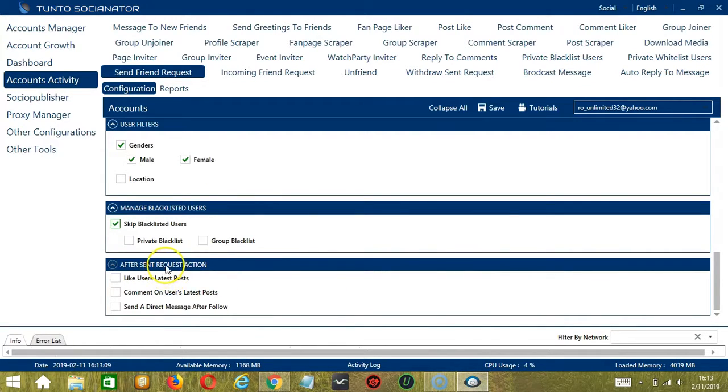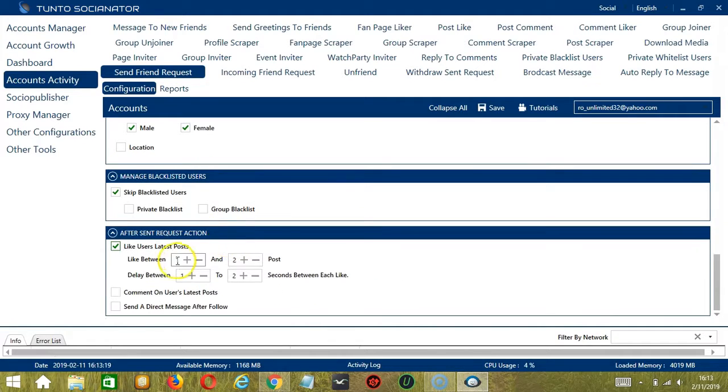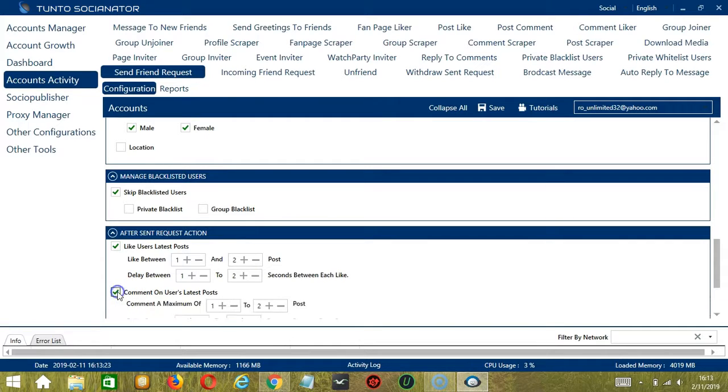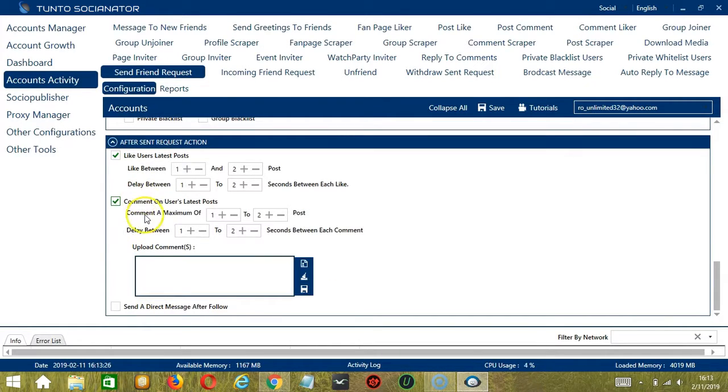Finally, we have after sent request action. So after you have sent your friend request, you have the option to either like users' latest posts, specify the number of likes and the delay between each like. You may also comment on the user's latest posts, specify the number of comments and the delay between each comment. You may type your comment here. Cool. Again, you may clear using the Clear All button. You may also import from CSV or text file by clicking this button. And then when you're done, click Save.